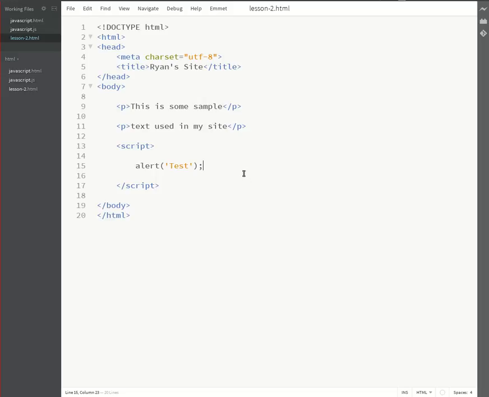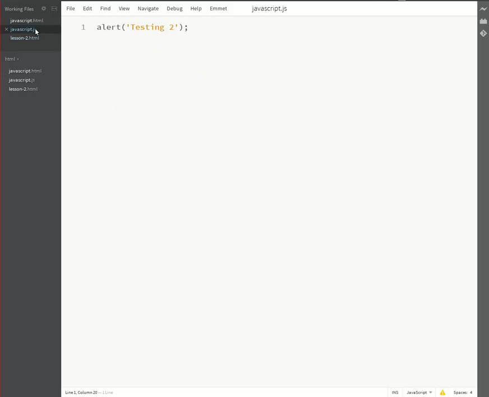Okay, so another way you can add JavaScript is by putting it into an external file. Here I've created a file called javascript.js. .js is the file extension we need to use for JavaScript files. I've now put the alert message inside of this. I'm just going to change this maybe to testing 5, just so we have a different example.